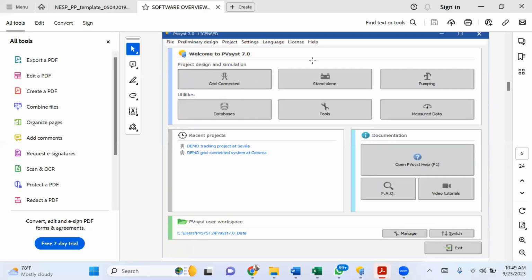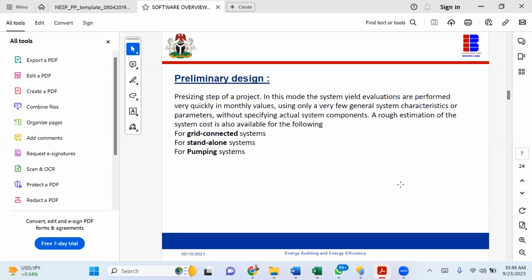So once you are on this page, you either go to the grid connected, or you go to the standalone, which makes use of battery, or you go and do solar pumping. So for the preliminary design, you can do the 3 estimates. This is just for a rough estimation of what the system cost is. A rough estimate. It's not that the system does everything for you. You just key in the values you've gotten, and it brings out some key performance indicators for you.